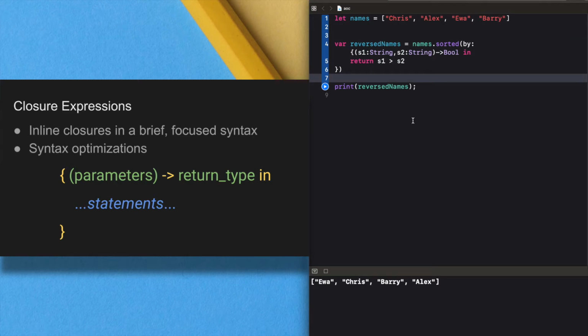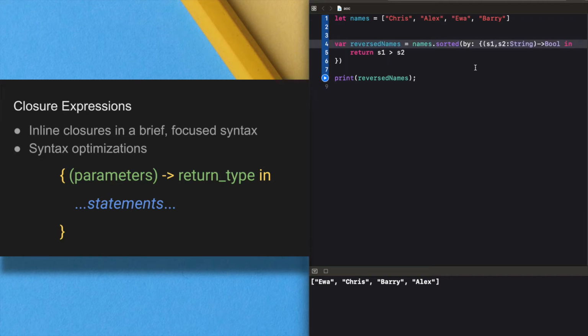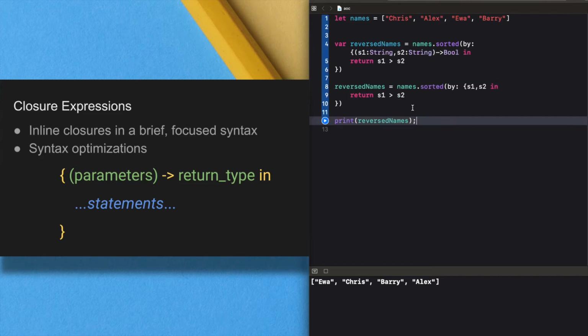For example, here we used string types, right? Swift can infer the type of the parameters and the type of the value it returns. So we can just remove the types, and it will do it for us. We got the same results. In this way we can remove the parameter types and also the return type.